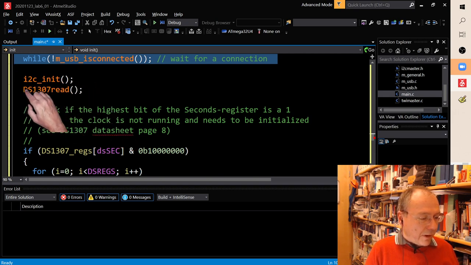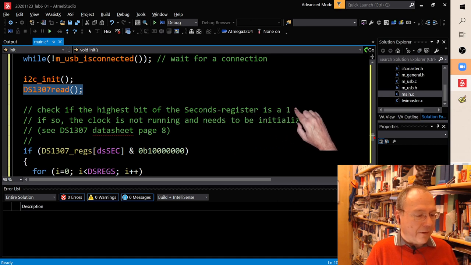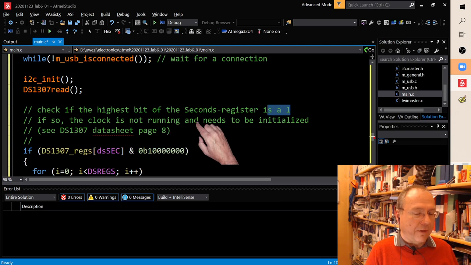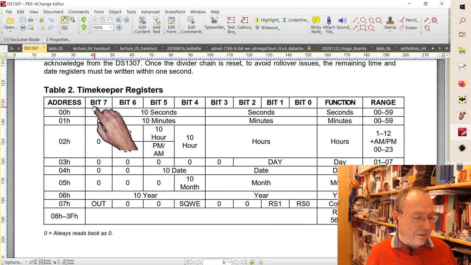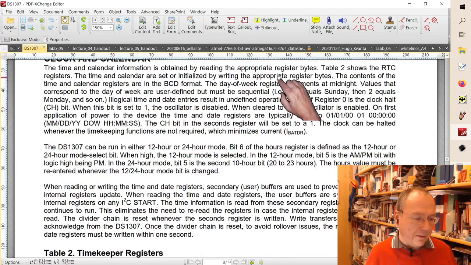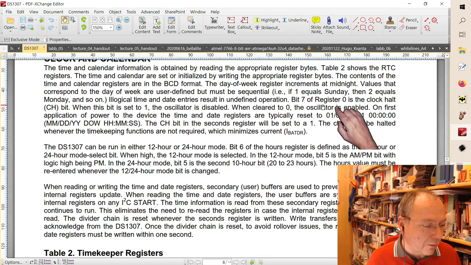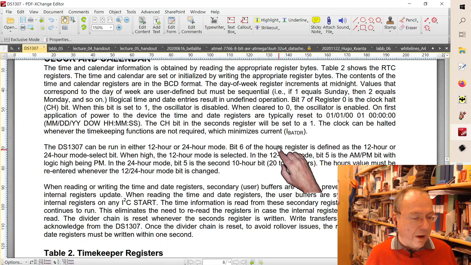And so actually the first thing it does, it tries to read once from the real-time clock, and if there is a 1 at the highest bit of the seconds register, that means that our clock is not running because someone had taken out the battery and didn't restart the clock afterwards. So in the data sheet, this is this bit here, bit 7 of the seconds register. And it says over here in this long paragraph, bit 7 of register 0 is the clock halt bit. When this bit is set to 1, the oscillator is disabled. When cleared to 0, the oscillator is enabled. On first application of power, the bit is typically set to 1. The clock can be halted whenever timekeeping functions are not required, which minimizes current.